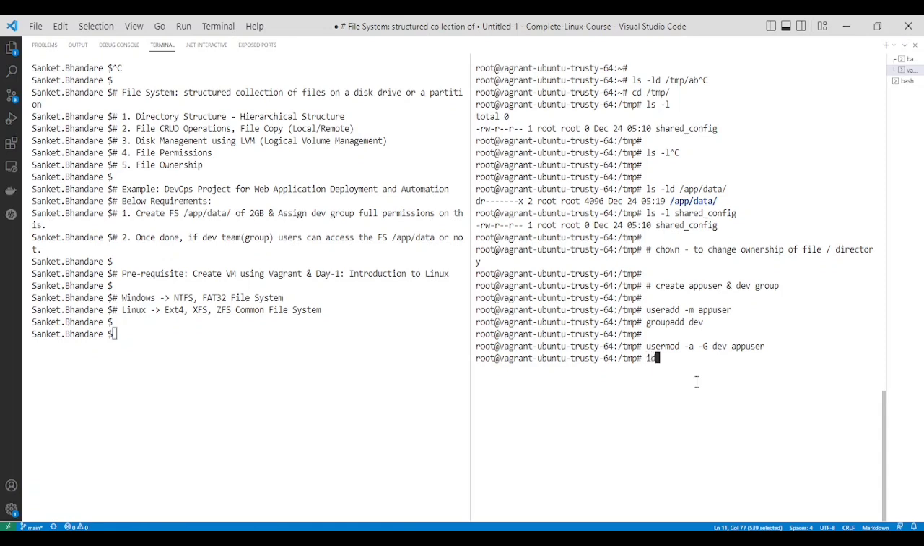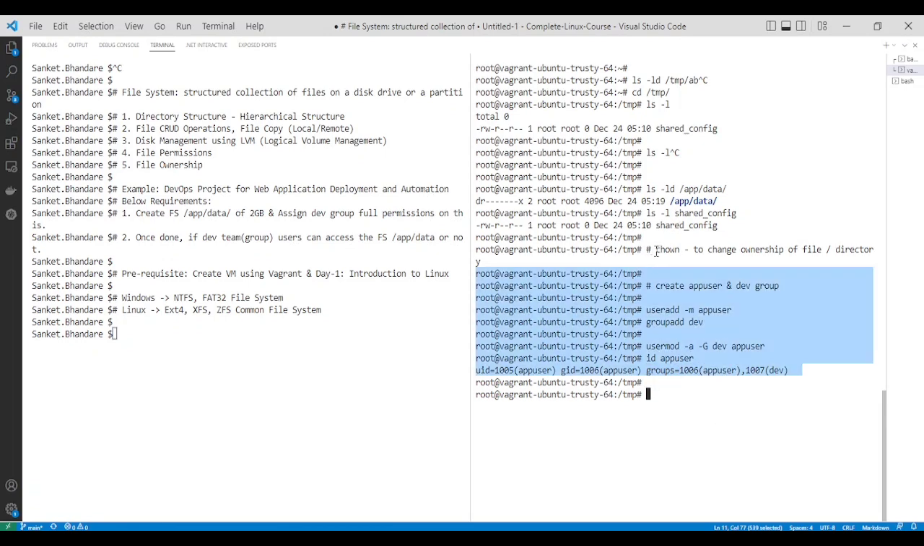To check whether the configuration is done properly or not, you can use the id command to check what all configuration is present for this app user. So here you can see user id is 1005, group id is 1006, and app user is present inside this app user group and dev group. For now, we will focus on changing the ownership of the file.